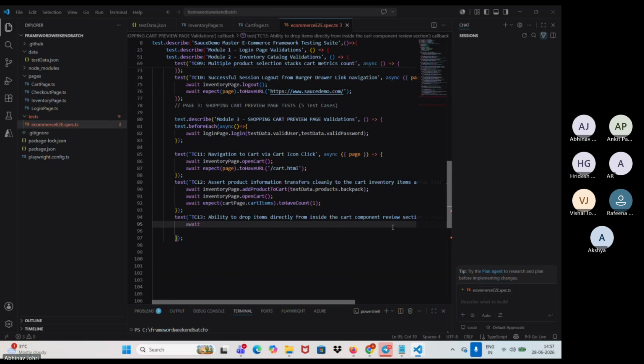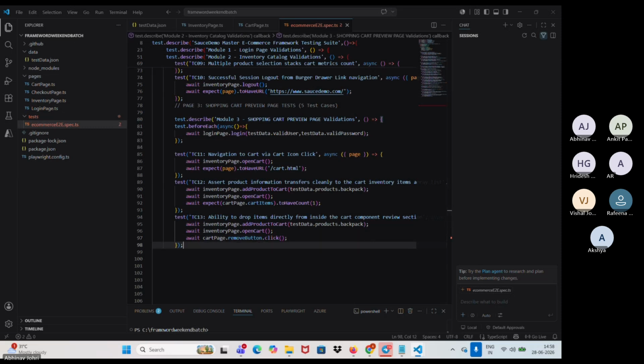Await. I can do the same thing. Same thing, just here give the remove. I am copying the three lines of code and pasting this. Give cart page dot click. Okay.